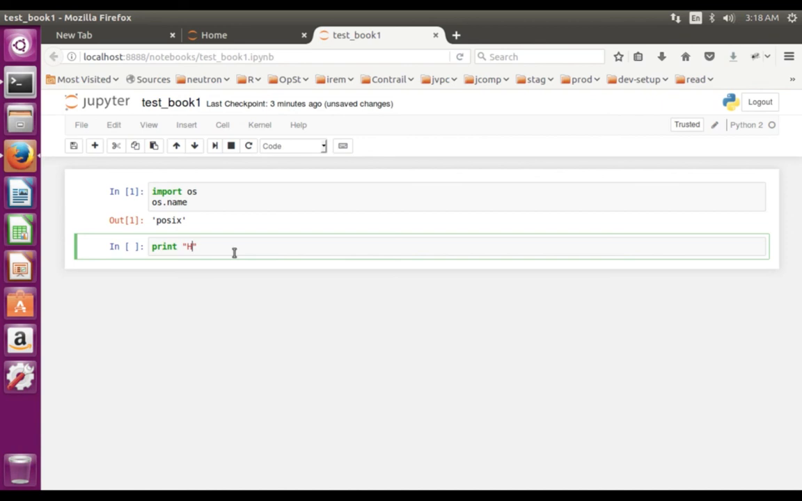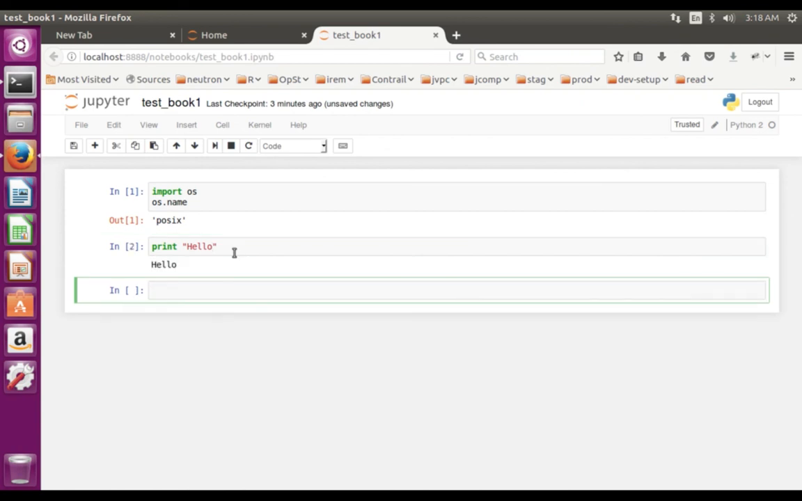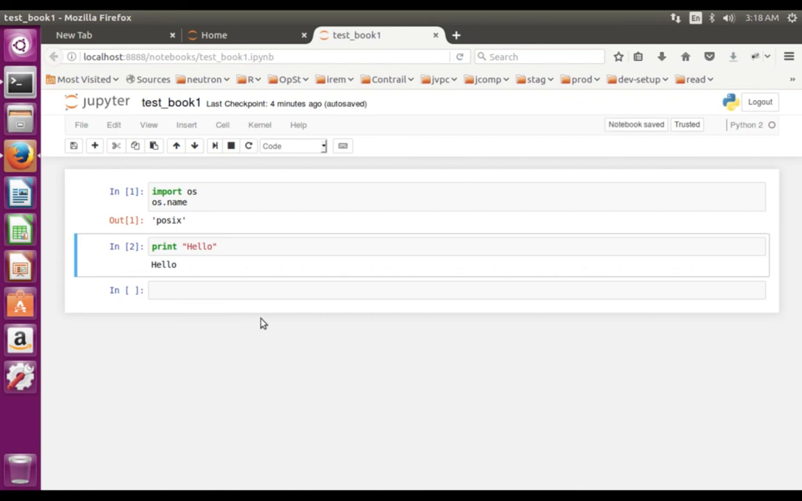Let me type one more statement, print hello. Then press Shift Enter. So this way we can use Jupyter to execute Python code.